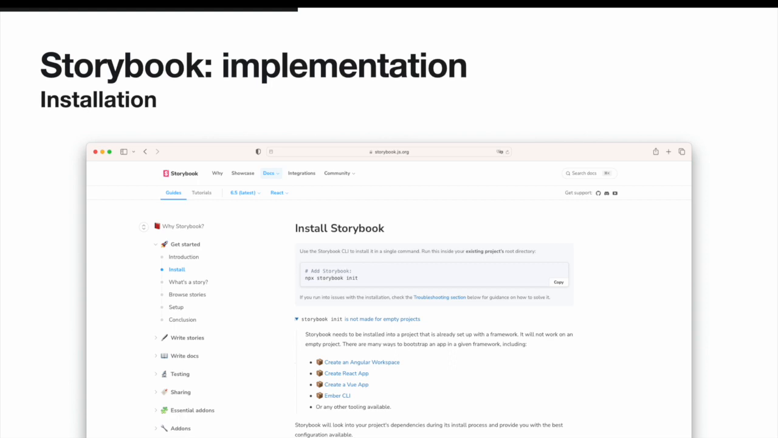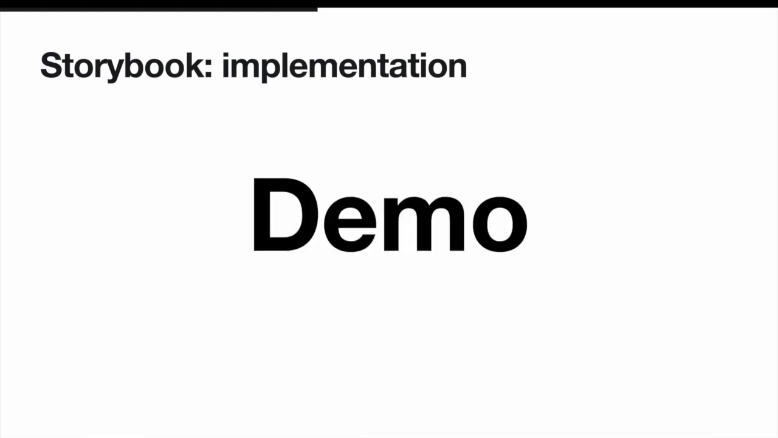So now that we prepared the design, developers, this is for you. It's time for the implementation. So here, the Storybook website is also doing a great job. I don't have much more to say about the installation process, except that in order to install Storybook, you first have to create your project. Storybook is available for React, Angular, Vue, and more.